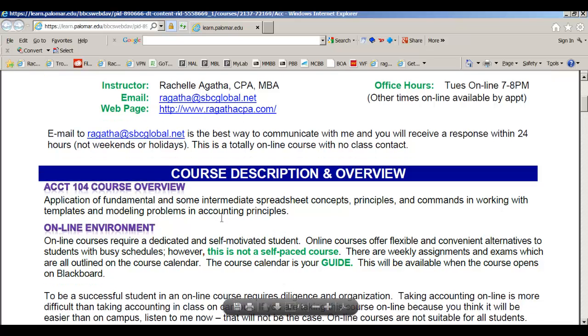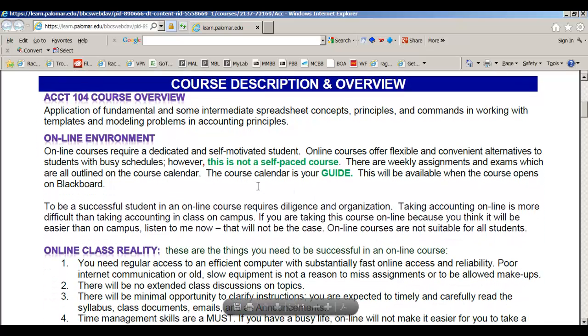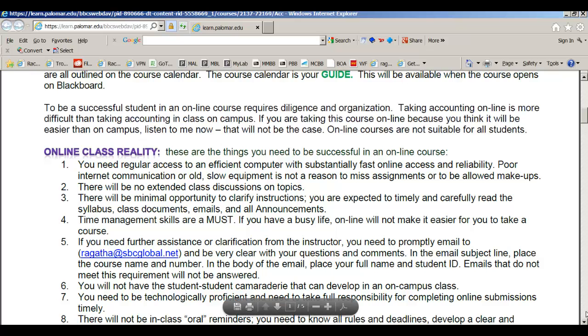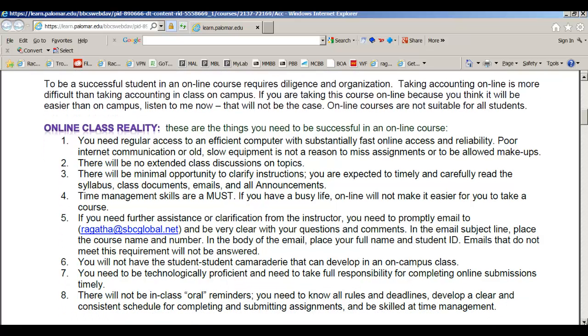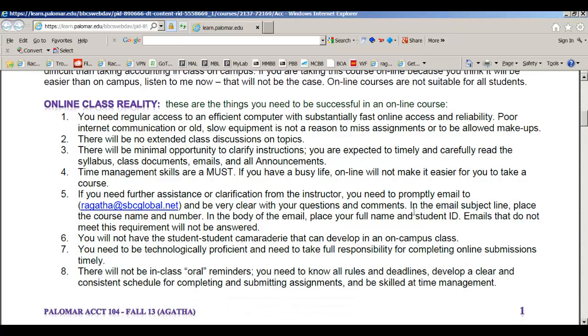Here's the course overview, and it's right out of the course catalog. I want you to really take the time to read the online environment information. Once again, this is not a self-paced course. You can't do it all in the first week. You can't wait till the end to do it. You will do things weekly, and assignments will be available weekly. Please read the reality part about this class. Some of the disadvantages of online is you don't have the advantage of talking to your peers face-to-face or talking to me face-to-face. But other than that, a lot of people like online because it fits in a busy life, and this class works pretty well.